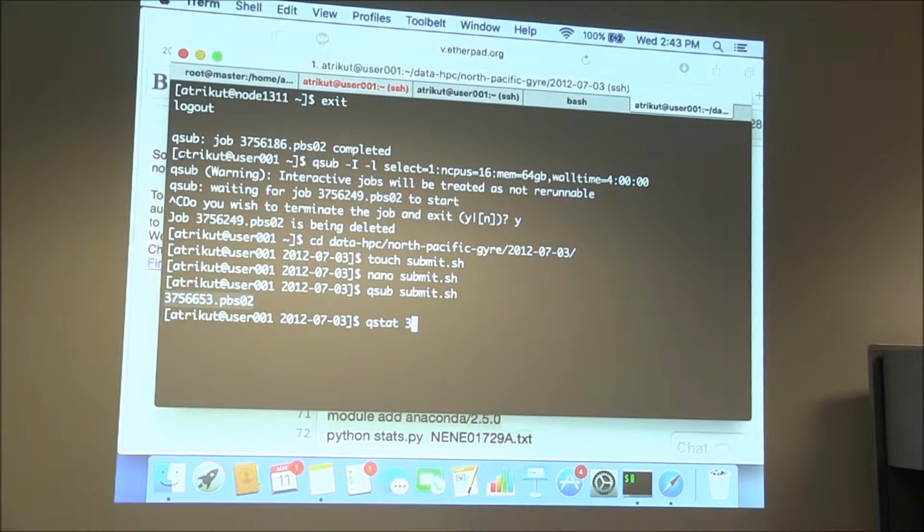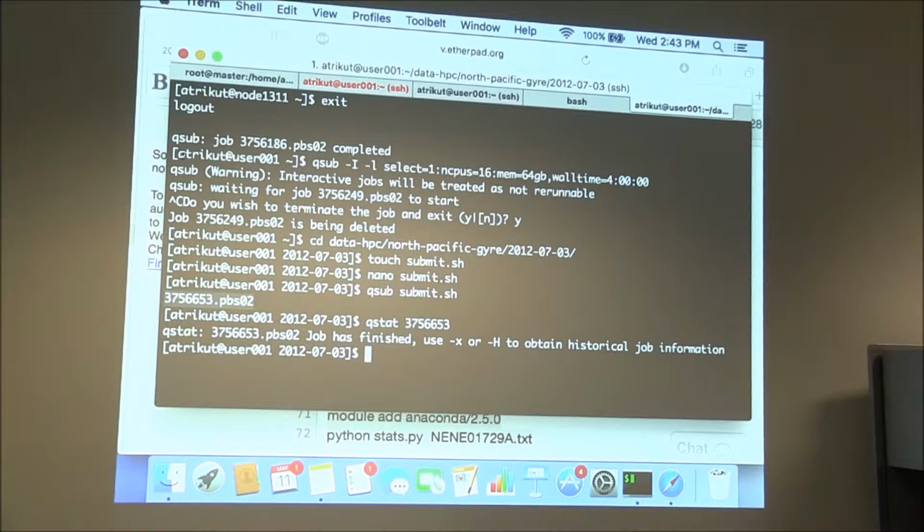For me, it's 3756653. I guess there was an error because there's no way that the job can finish that quickly. So let's see.